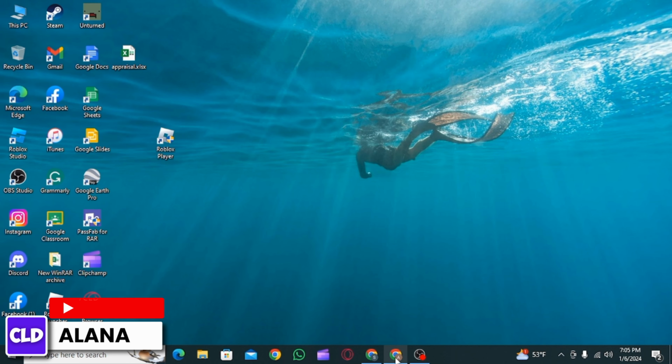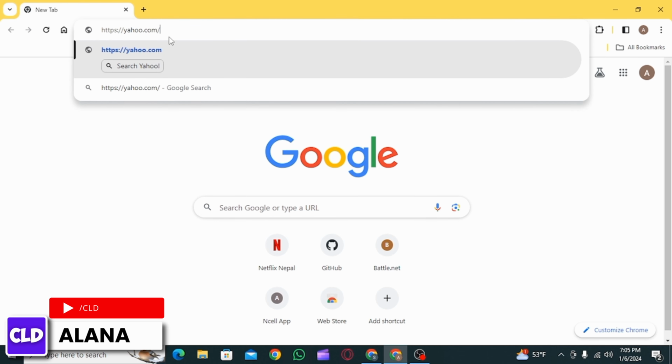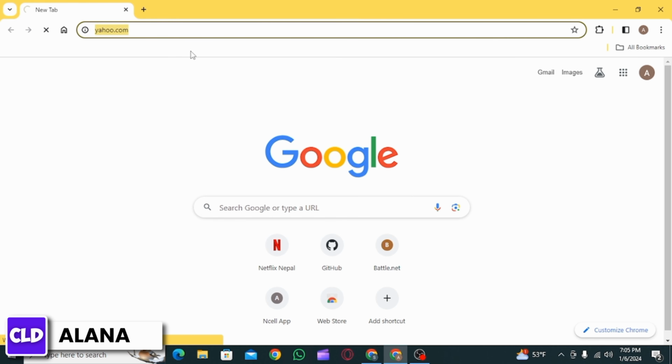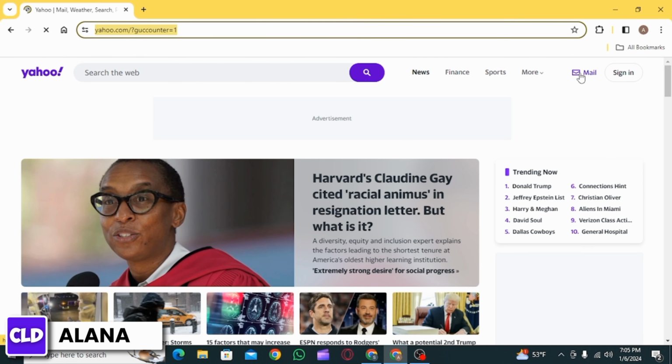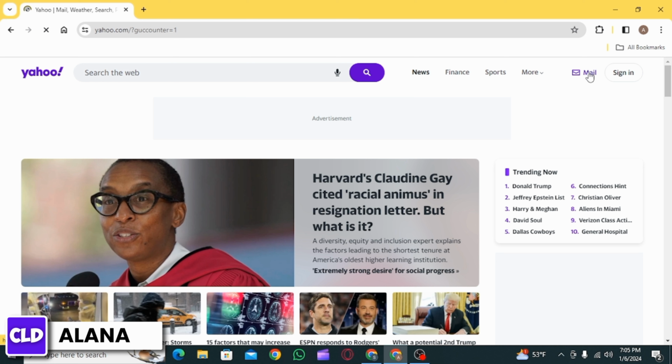First, you want to open up a web browser on your laptop or PC. Now you can only do this in the web browser. So you want to head over to yahoo.com, then click on this mail option.